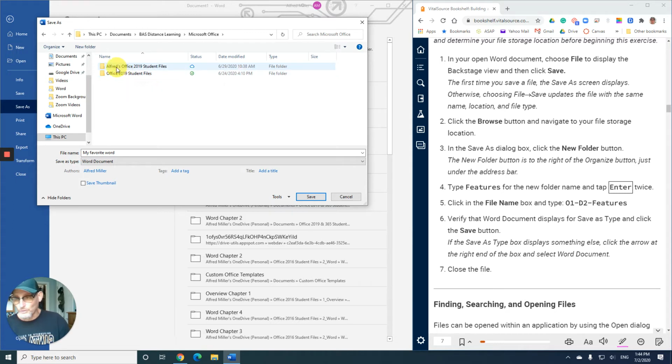But you should have a folder something like this, Office 2019 student files. Might have your name in front of it, I don't know. But you're going to have something like that. You're going to double click it. And then I'm going to double click Overview because that's the chapter we're doing now. Now I'm going to double click Overview Chapter 1. So you definitely want to get into Overview Chapter 1 from the Overview folder from your Office folder. Okay? It says in the Save As dialog box, click the New Folder button.